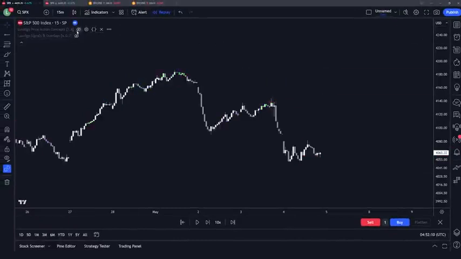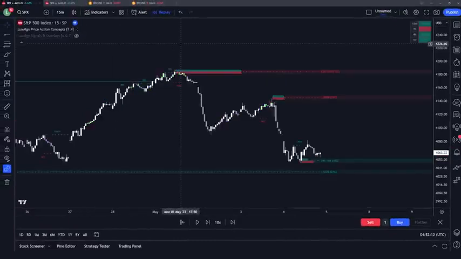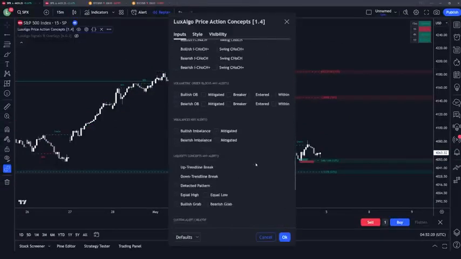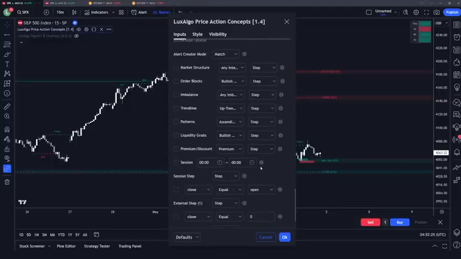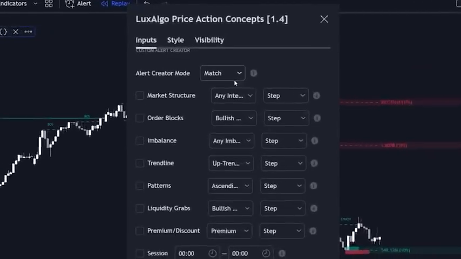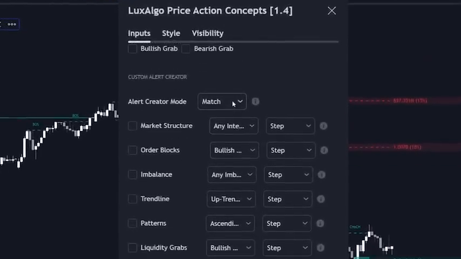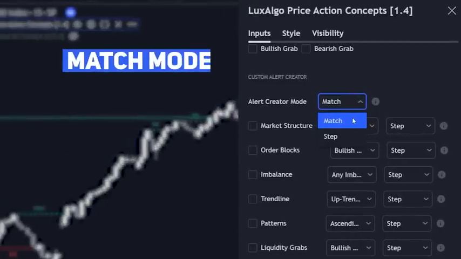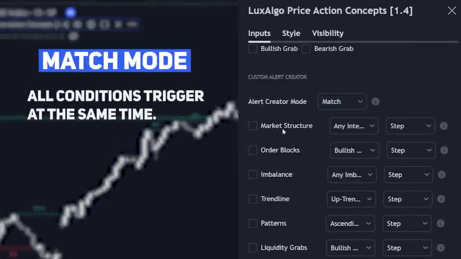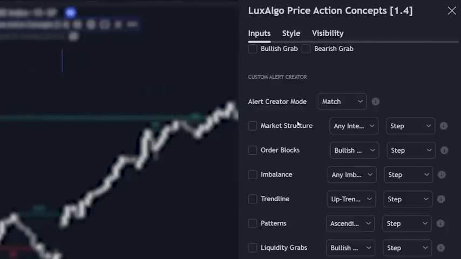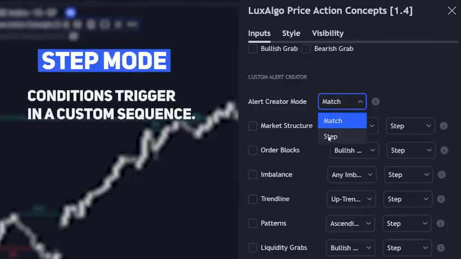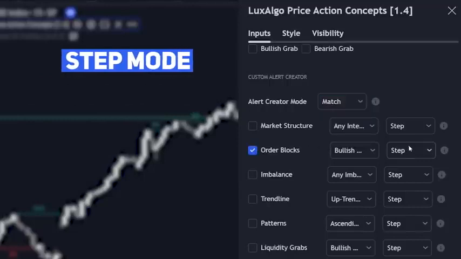So for going into the LuxAlgo Price Action Concepts indicator, which is what you clicked this video for, we can do something very similar, but it's actually a lot more comprehensive than the other premium indicators. And that's what we're about to get right into. So there's two different modes that you can select. There's the match mode, which is essentially just aligning different conditions of the Price Action Concepts indicator together for when both of those occur at the same time. And then there's the step mode, which is when you're trying to get an alert on a specific sequence of conditions as they occur in order.